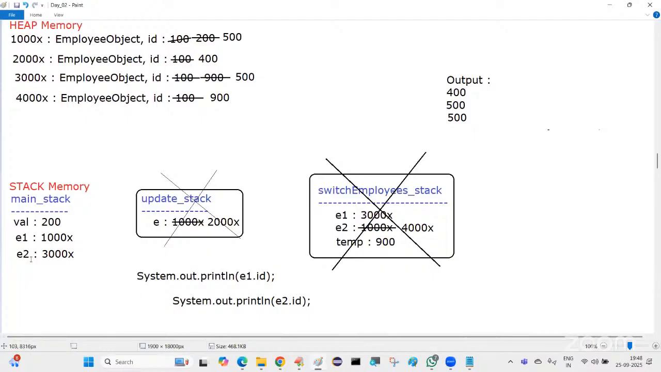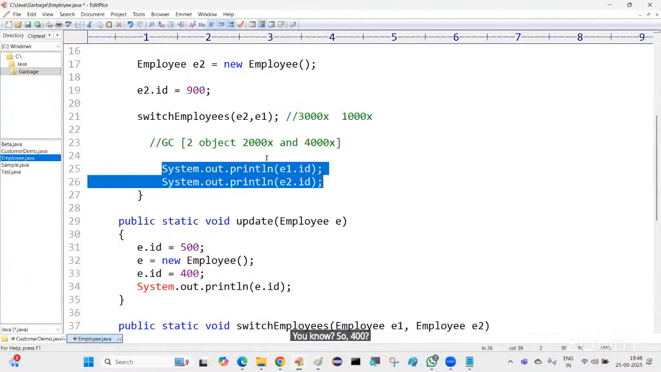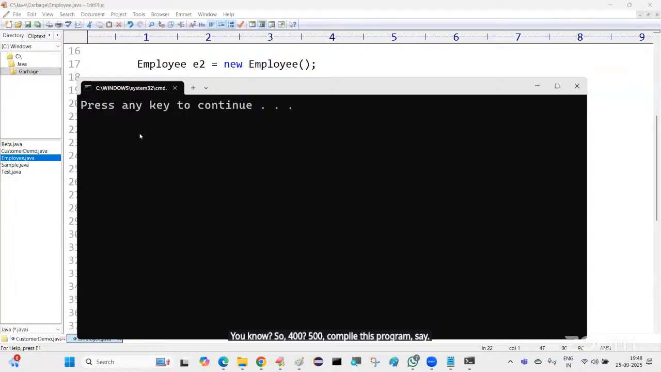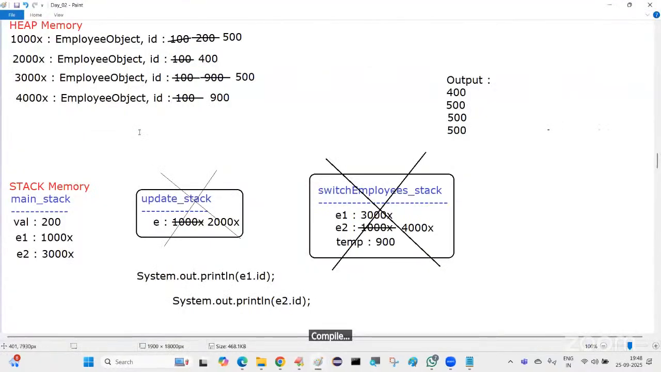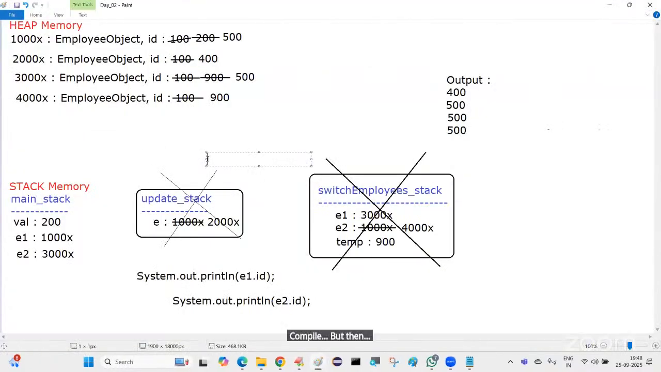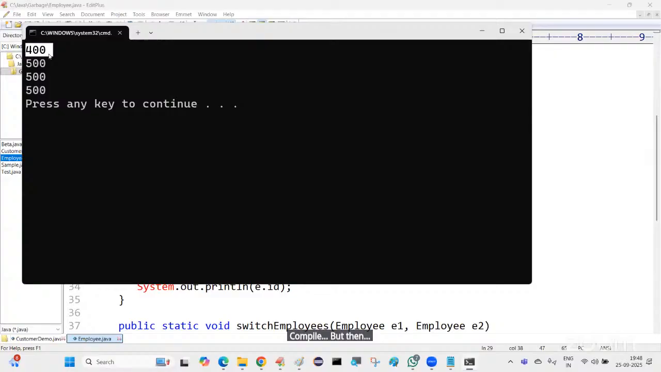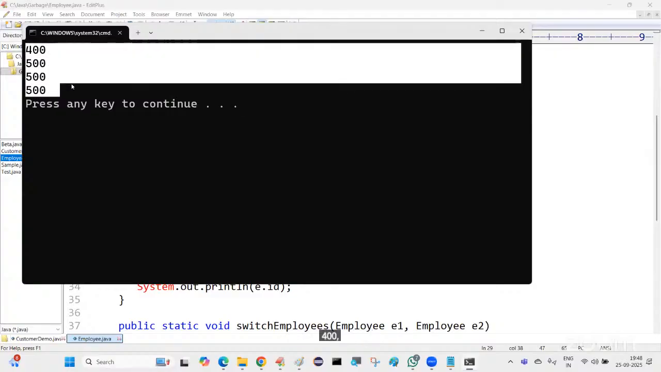And then next e2.id. E2 means what? 3000x. What is the value? 500. Okay now? So 400, triple 500. Compile this program, save, compile, run. 400, 500, 500, 500.